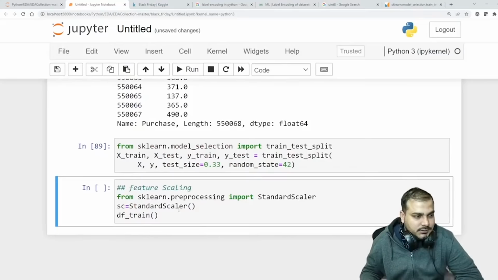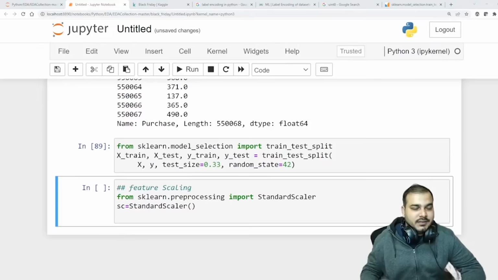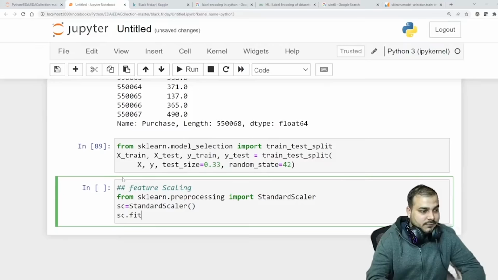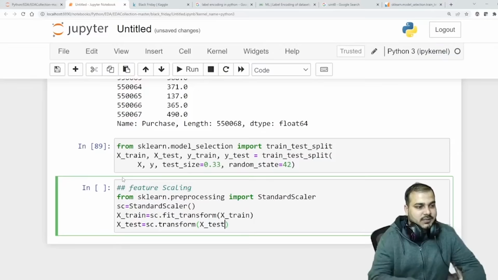Now, instead of writing like this, I'm going to do fit and fit_transform on x_train. So finally, I will write sc.fit_transform, and here I'm going to write x_train, which will give me x_train is equal to this one. x_test is equal to sc.transform on x_test. Why transform? Think over it. So let's execute this.